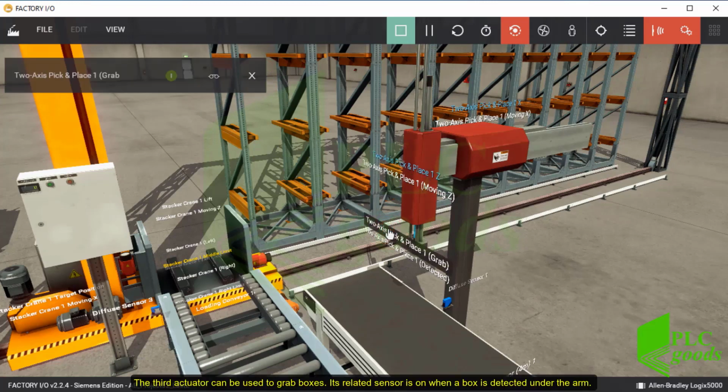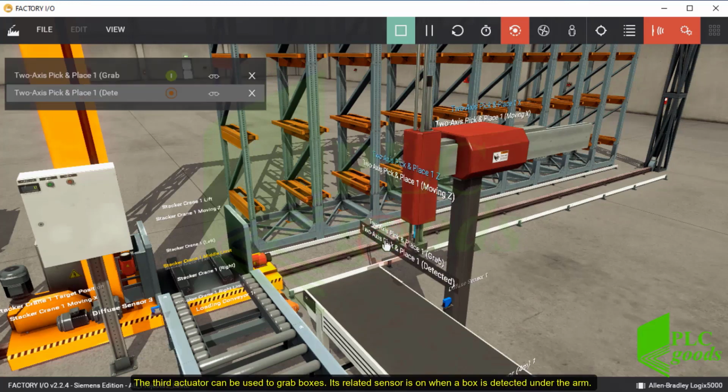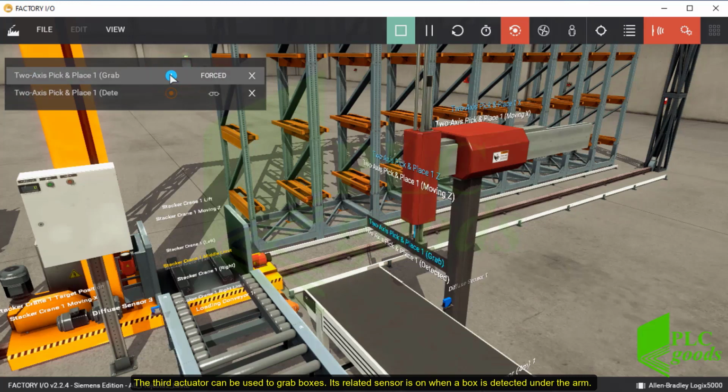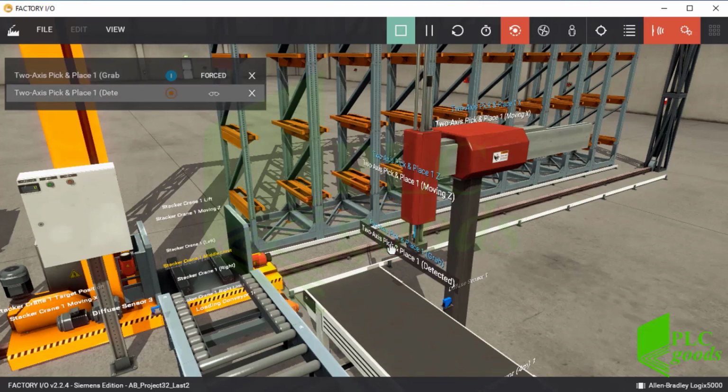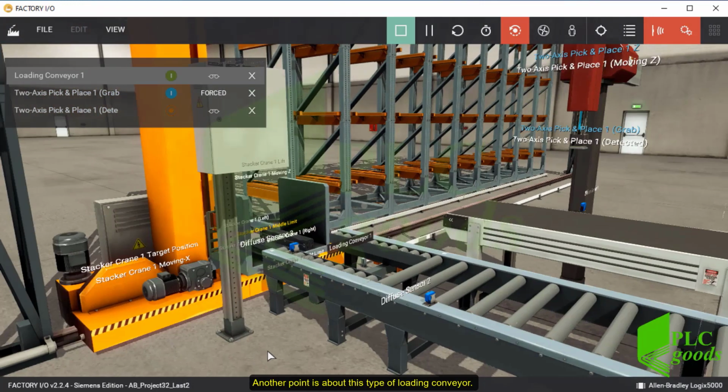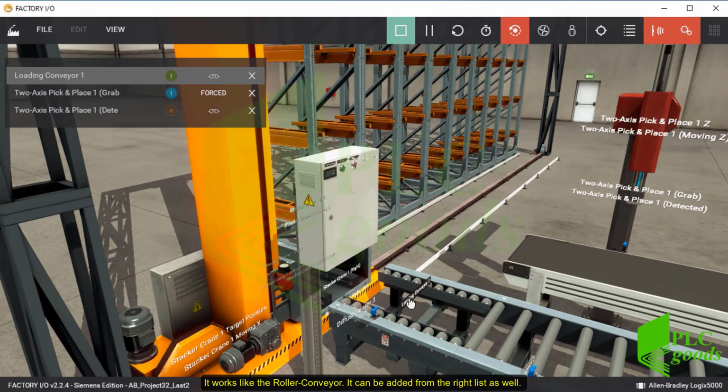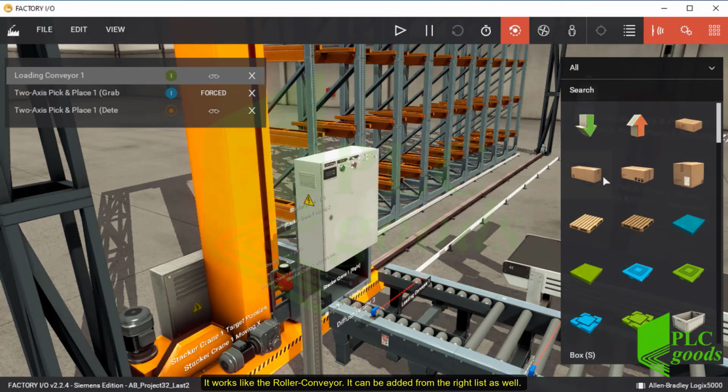The third actuator can be used to grab boxes. Its related sensor is on when a box is detected under the arm. Another point is about this type of loading conveyor. It works like the ruler conveyor. It can be added from the right list as well.